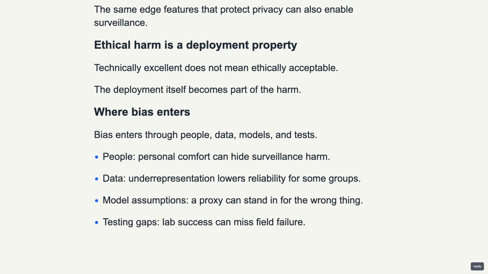Clean evaluations can hide problems that only appear in messy real use. If the test environment is too short, too tidy, or too similar to the lab, the system may fail in ways the evaluation never revealed.